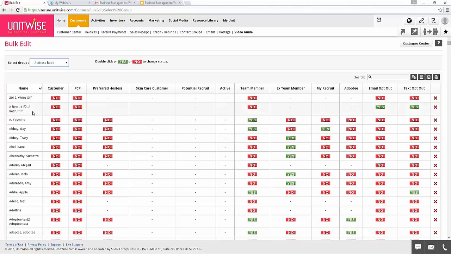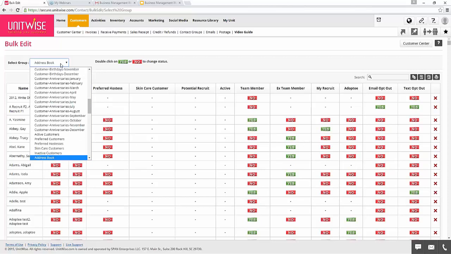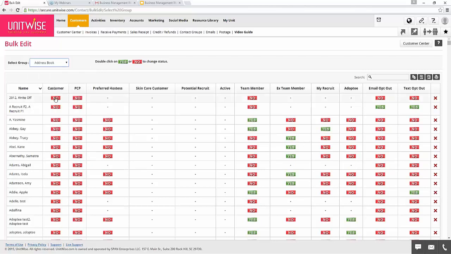All right, so as you see here on the left-hand side, you've got the names of everybody here in your address book, or you can narrow that list here by changing the contact group. You can change whether or not they're a customer, whether or not they're a preferred customer, preferred hostess, all this other information here.